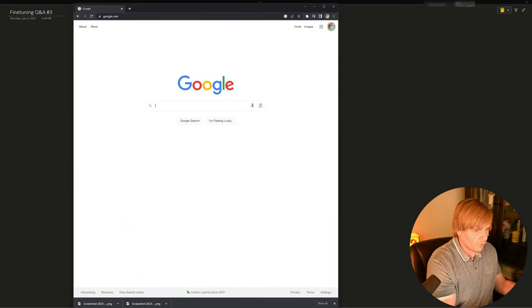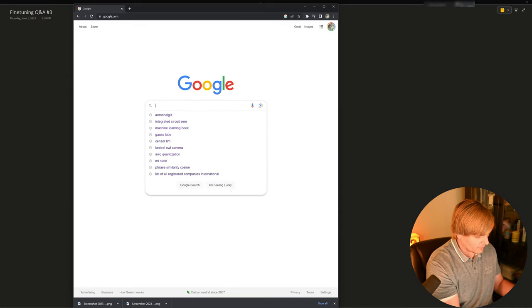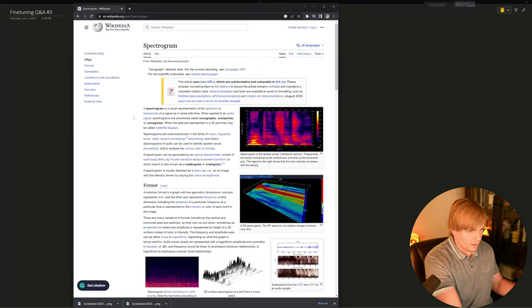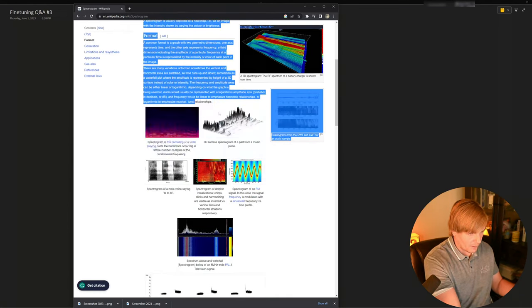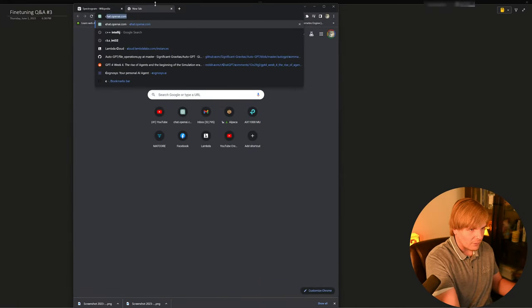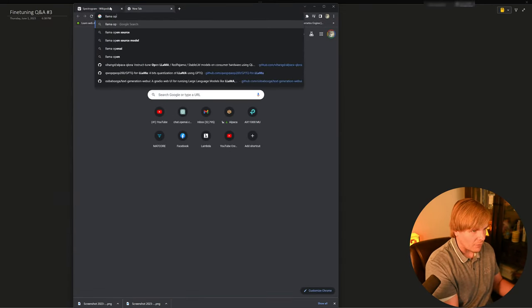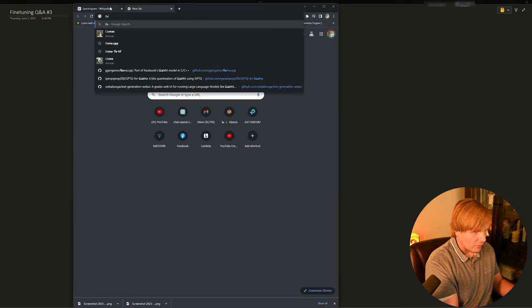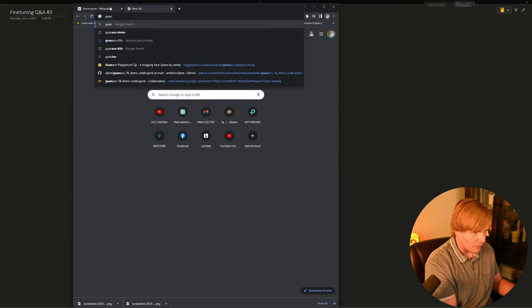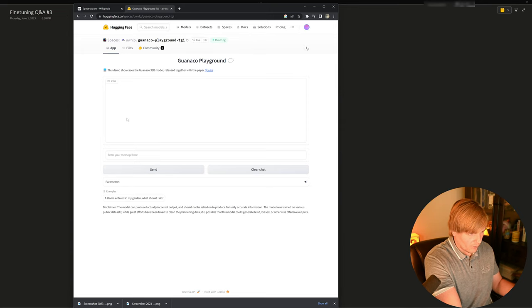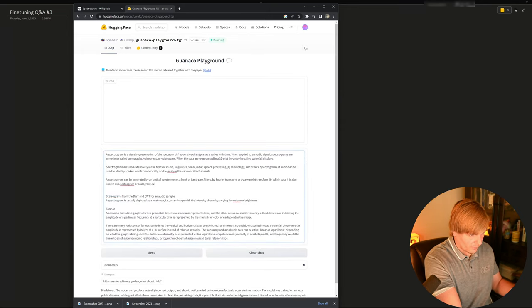Let me do an example. Let's grab an article off of Wikipedia. Let's ask for spectrograph. And I can grab the spectrograph information off this Wikipedia, and I can go to any old LLM. We'll just use ChatGPT, let's do a llama, actually. Does anybody have llama up and running? Let's do Blanco demo. And let's just ask it to summarize this. So I can drop this in here and I can ask it to summarize it.